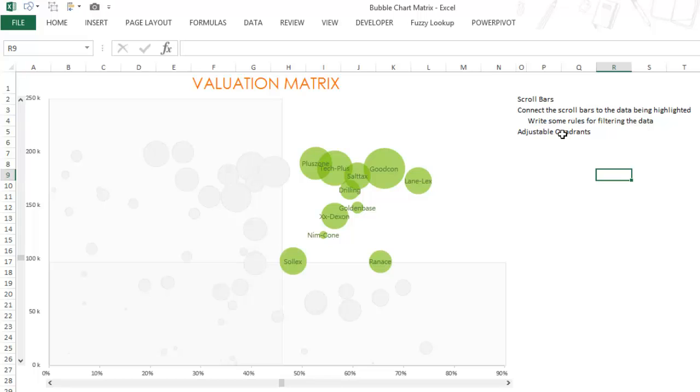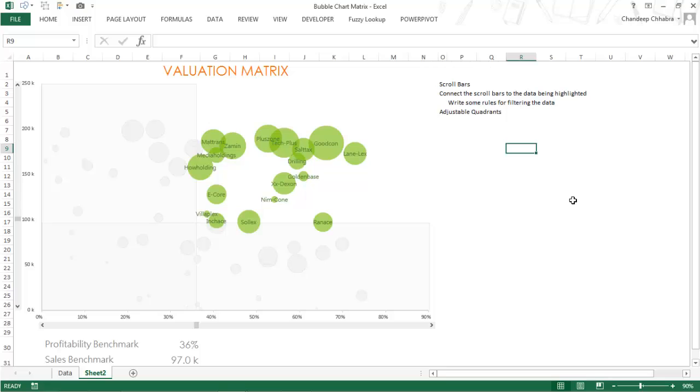And the way the scroll bars are going to work is, obviously you will have to write some conditions and some rules which are going to filter out the data. So we need to write some rules which will filter the data, and then the data gets highlighted. And the last thing is that we need to have the adjustable quadrants. So it's quadrant 1, 2, 3, and 4. We need the scroll bars to be able to adjust the quadrants so that the data gets highlighted, and it all works in sync. So let's see how we can do this, and let's make our chart work.